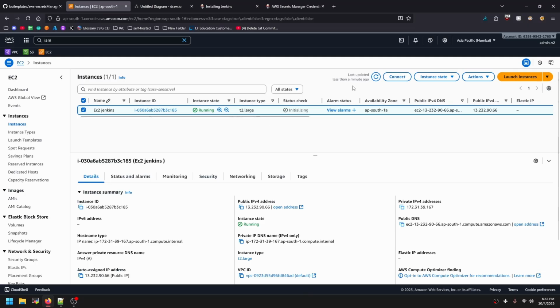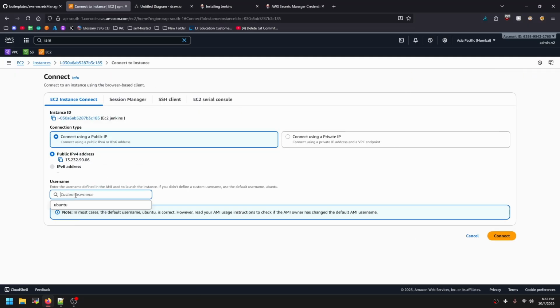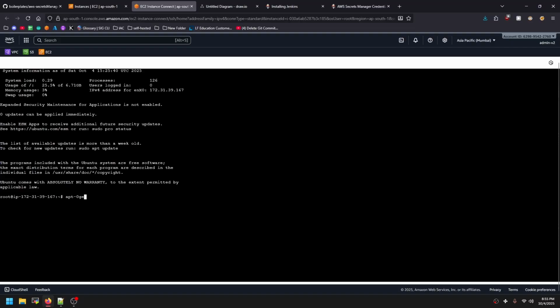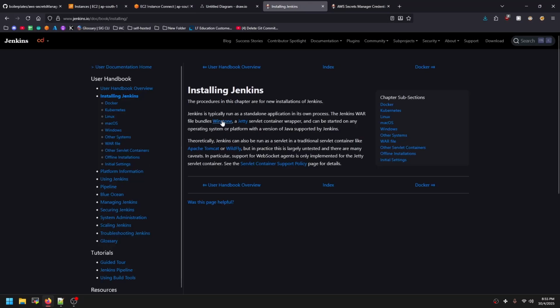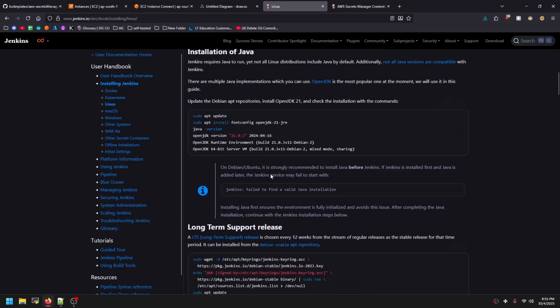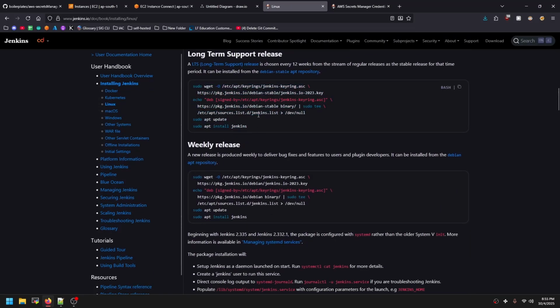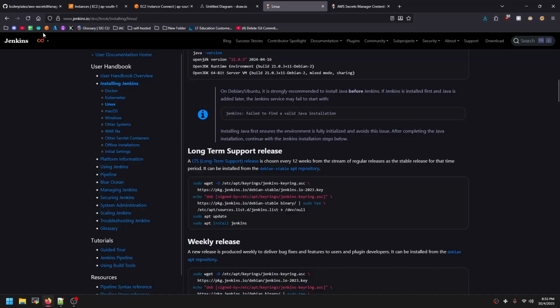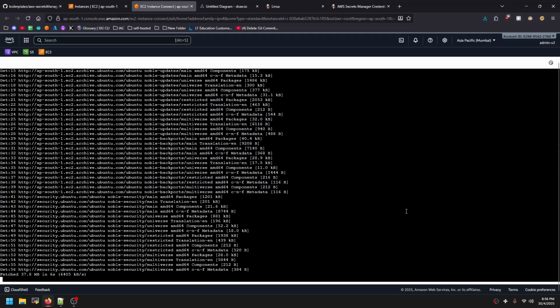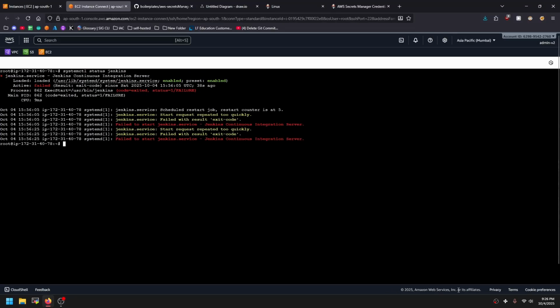So let me connect to this. Just going with the root user. I am in the root user. First, apt-get update. This is necessary, and we need to install Jenkins on the Linux platform, and this is the long-term release. So we'll just run this command. Once Jenkins is installed, you might see the Jenkins status something like this.